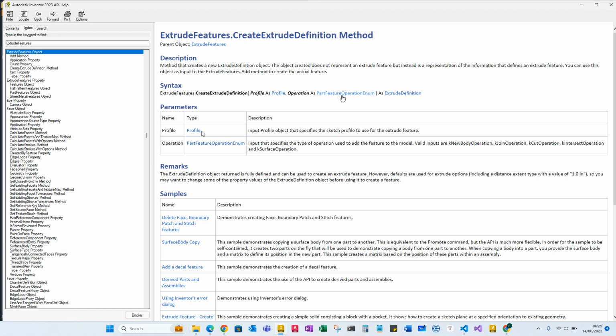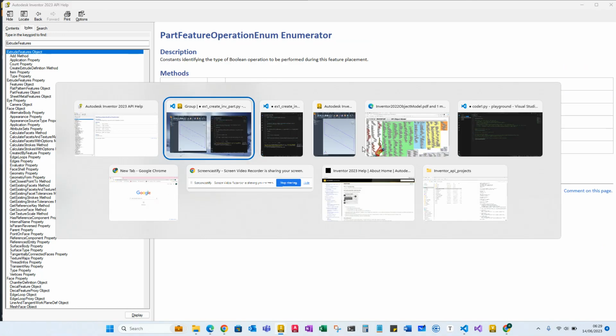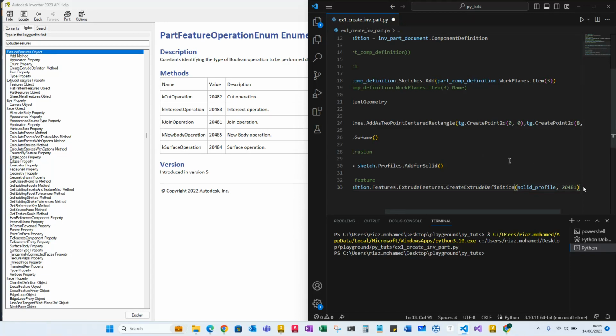So the part feature operation enum is basically joining the profile, right? We've done that. We've taken this and used the join operation number 20481. Yes, we've added that information.